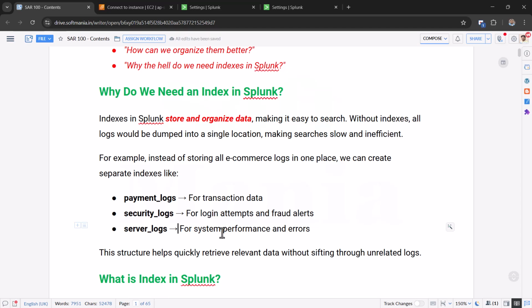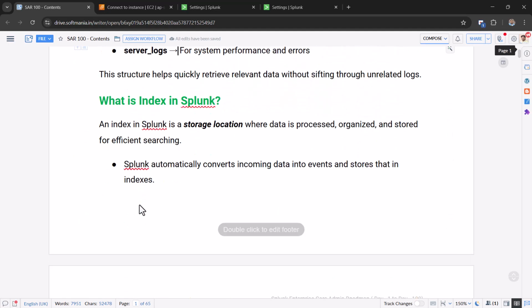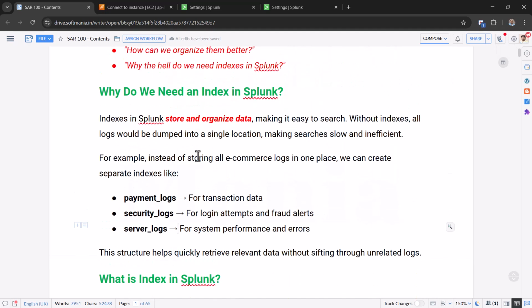These indexes help us store the data in a proper way so that related data is stored in different places. Payment related information will be in payment logs, security information in security logs, and server related information in server logs. This is the reason we use an index in Splunk: it helps us store and organize the data properly.